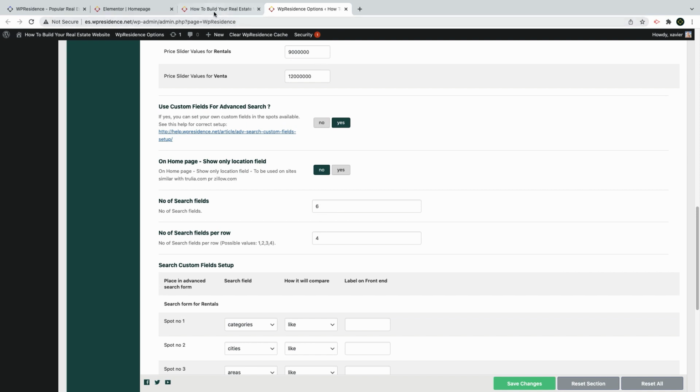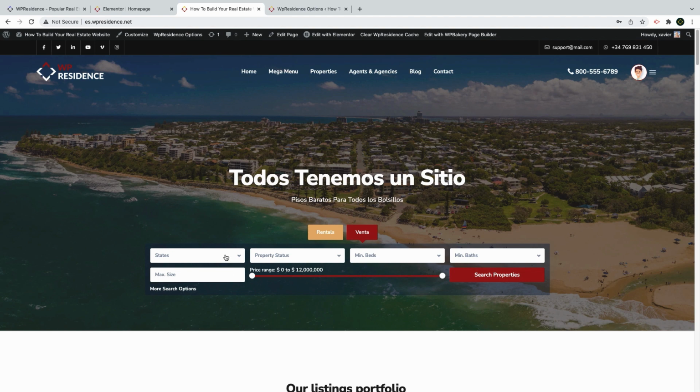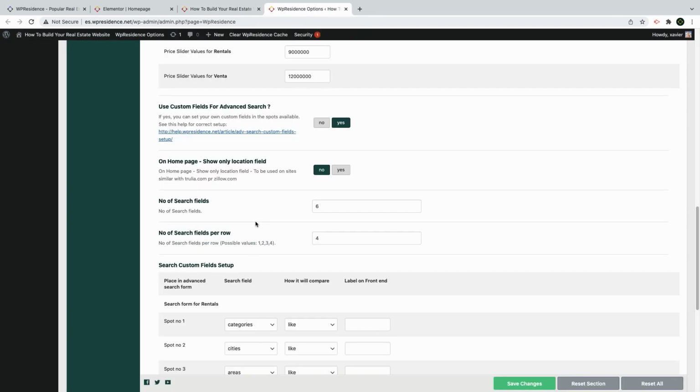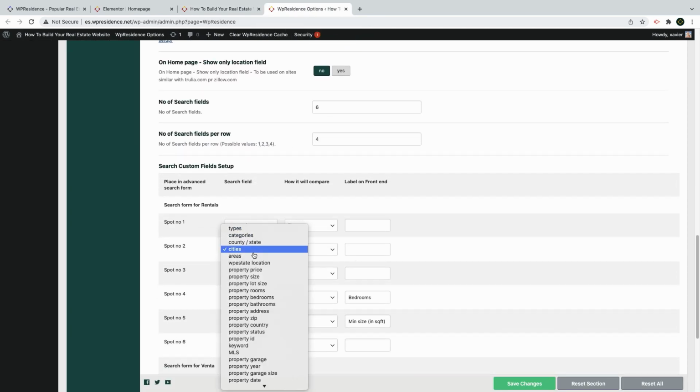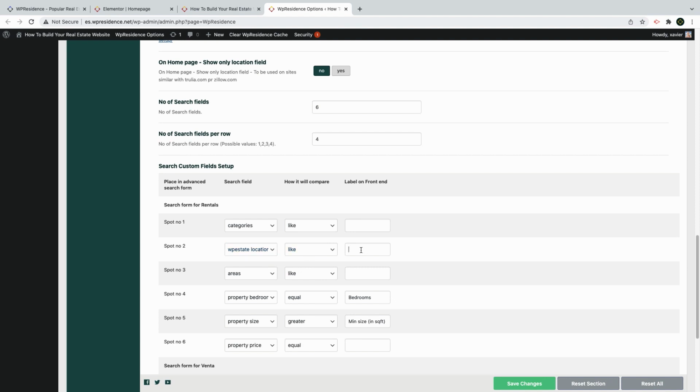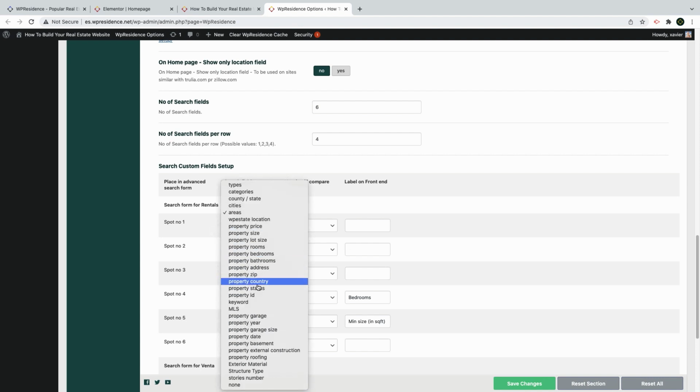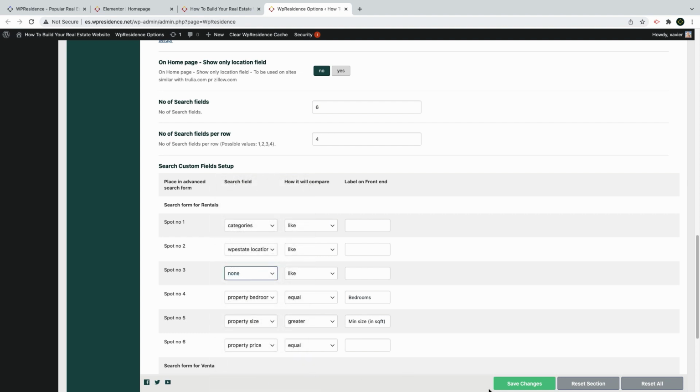Here you can add more fields and choose a different design for how many fields per row. By default, the demo comes with 6 fields, and I actually want to keep the same number, but I just want to change the cities and areas a little bit. So I will quickly show you how I do that. Instead of the cities categories, I will change to a location field. And because the location field is wider, I will actually make the areas field that comes from the demo disappear. And for that, I simply choose none instead of areas. And I save my settings.